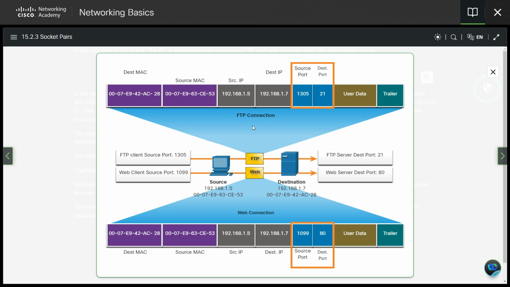Okay, FTP connection, File Transfer Protocol connection. There is the MAC, source IP, destination IP, and source port, destination port, user data, trailer. FTP client source port, okay, is this. Web client source port, okay. Simultaneously, FTP connection and web connection.